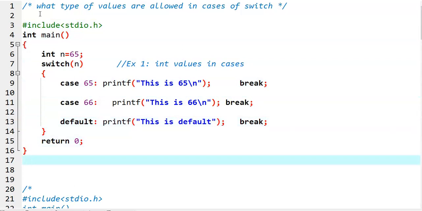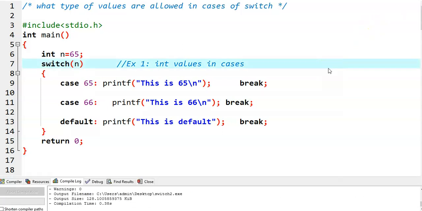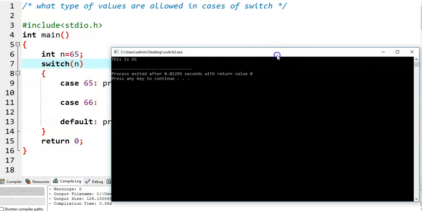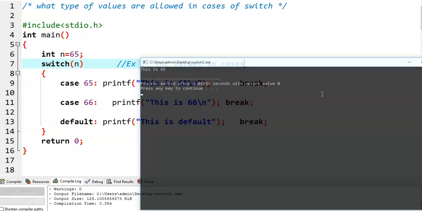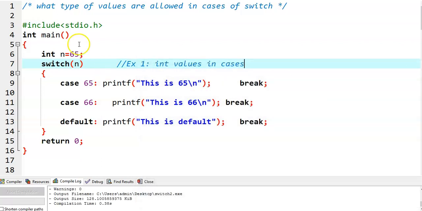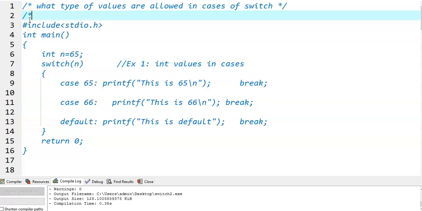We see the first example. In the first example, we are giving only integer values in cases. Now we run this program. Now see here, in the cases we are giving only integer values, 65, 66, etc. When n value is 65, we are getting "this is 65", etc. Okay, integer values are fine. That means we can give integer values in cases.